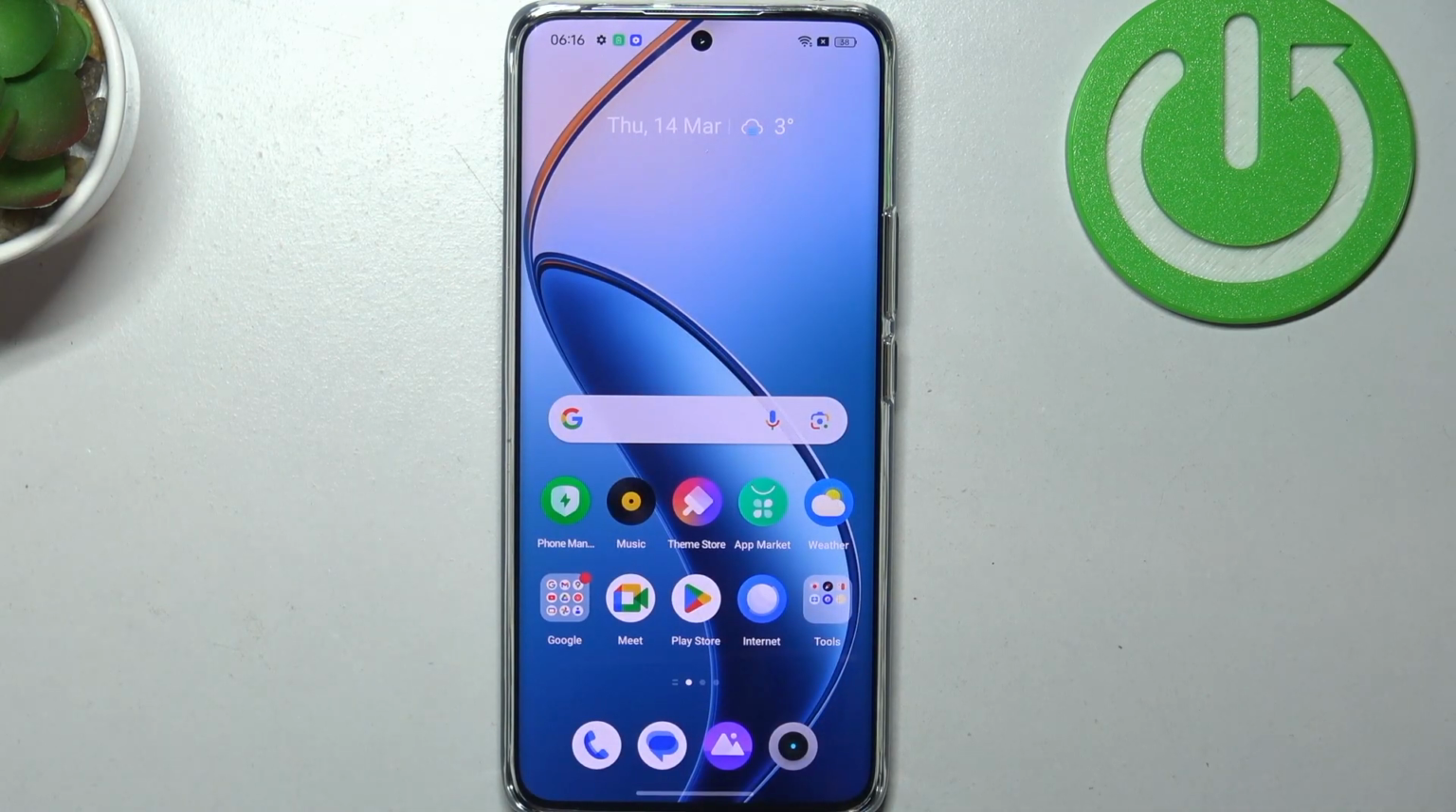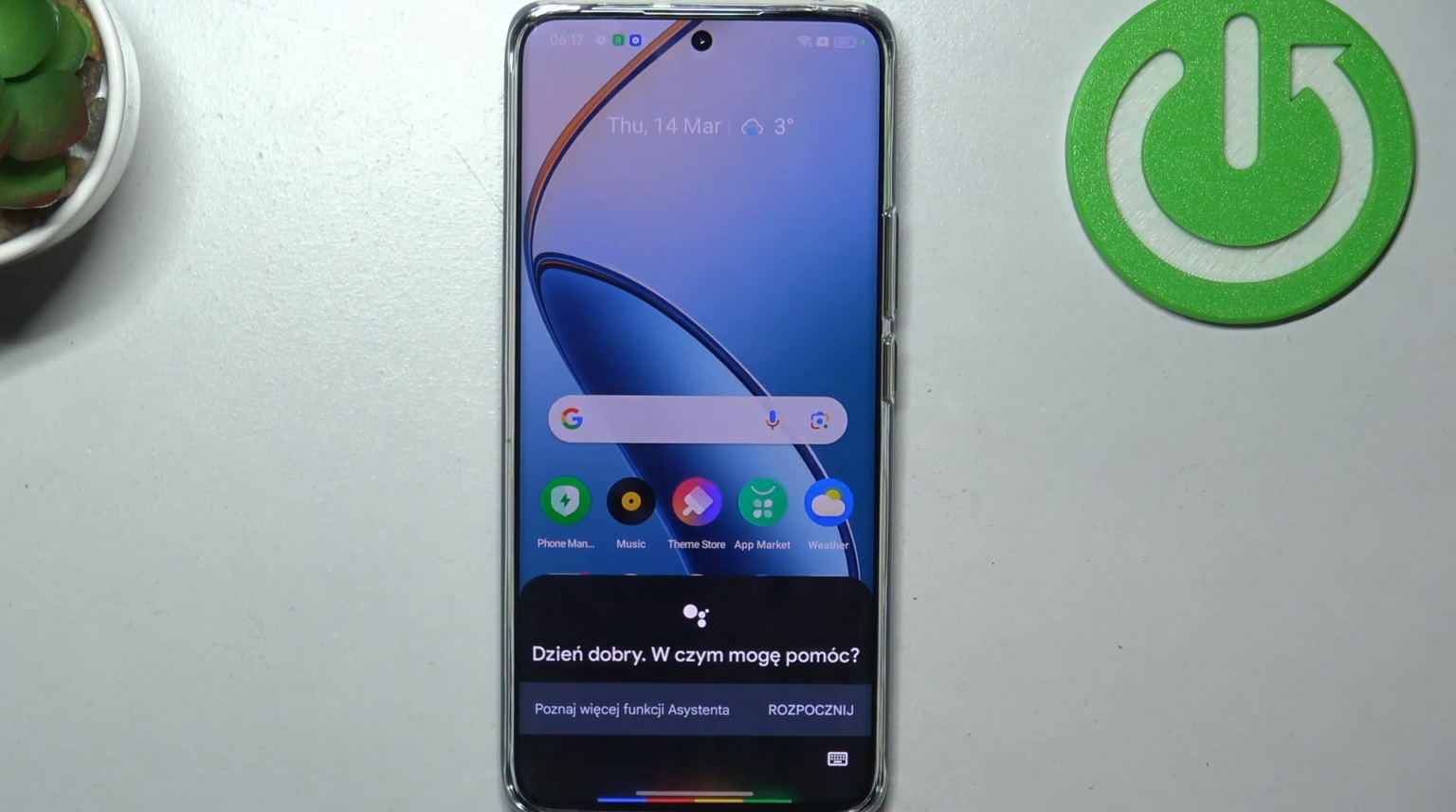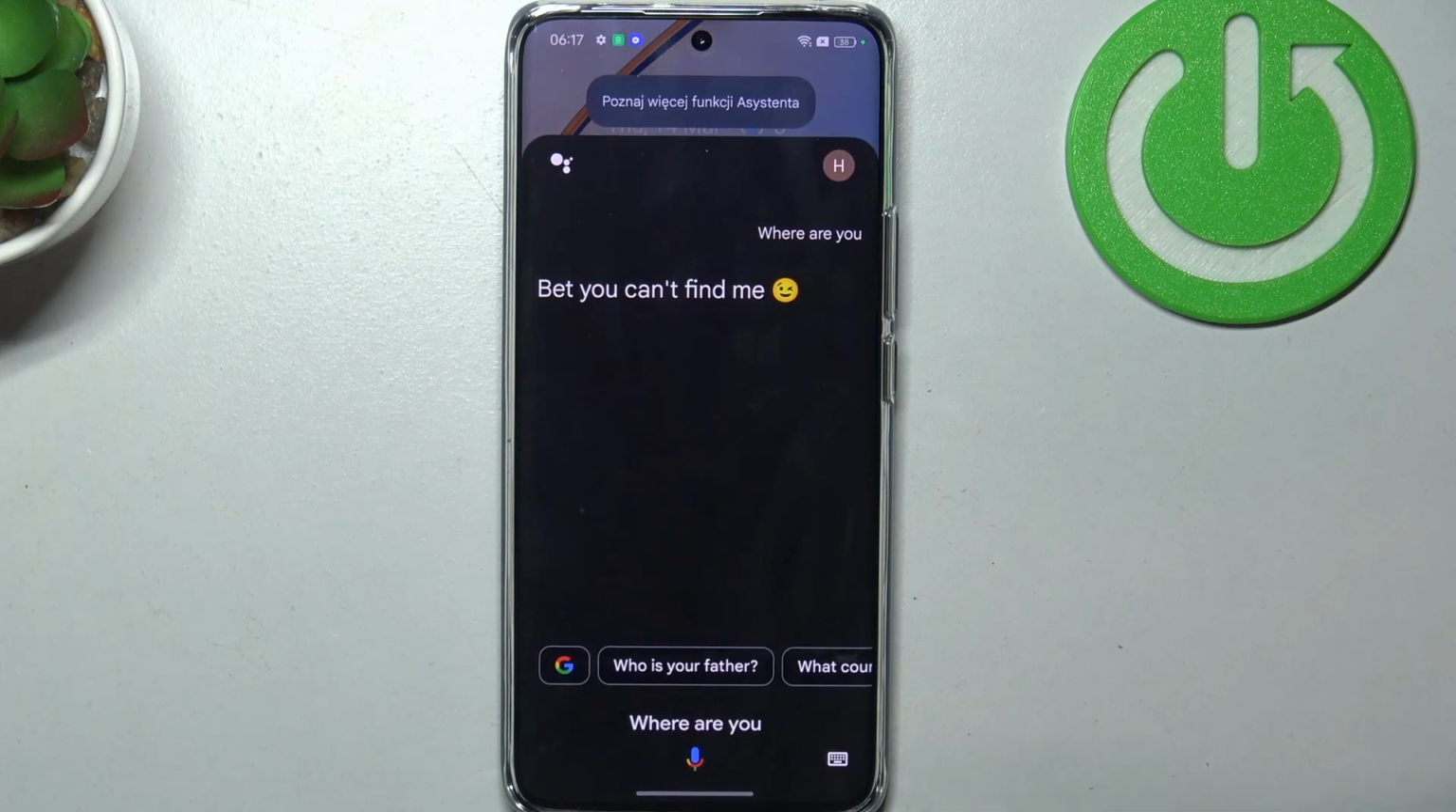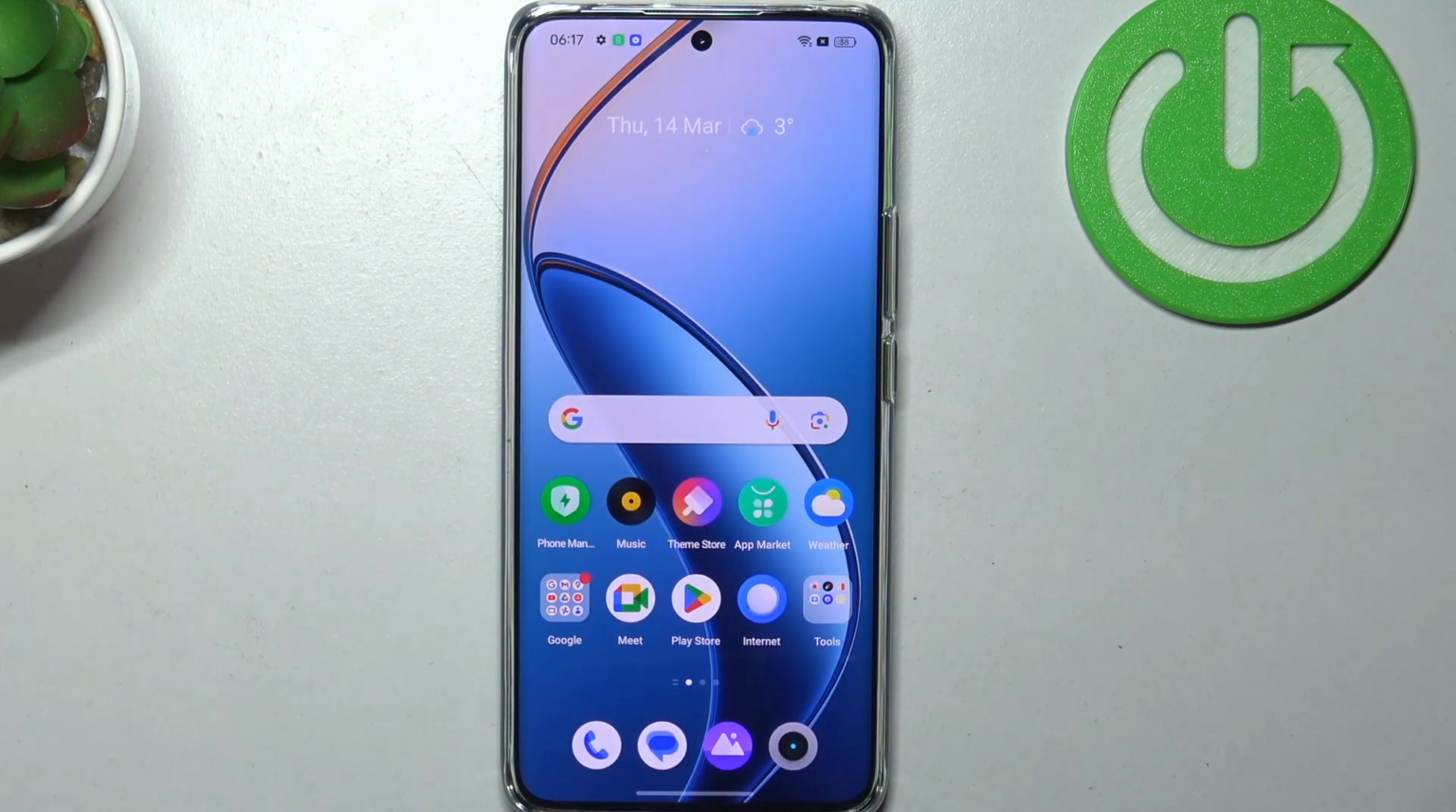Okay, the next one will be on how to find your phone if you lost it somewhere in your room or in your house and you have no idea where it is. You can ask, hey Google, where are you? That way your phone will make a sound and it should be easy to find.